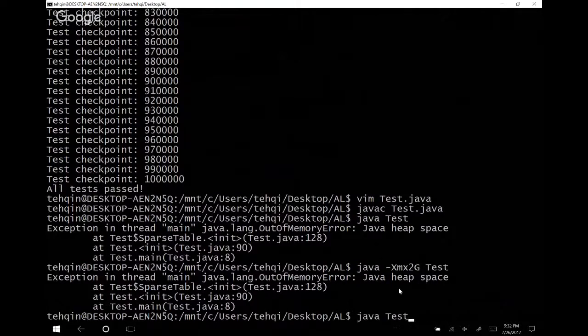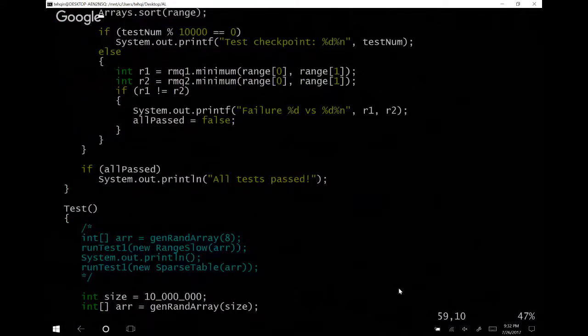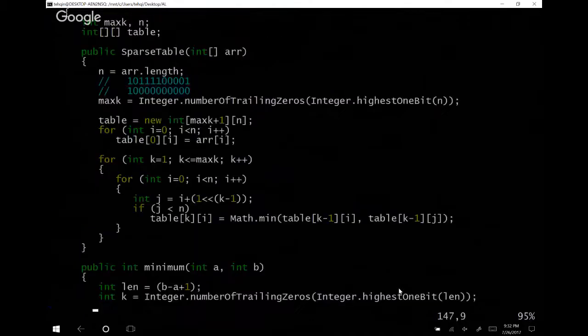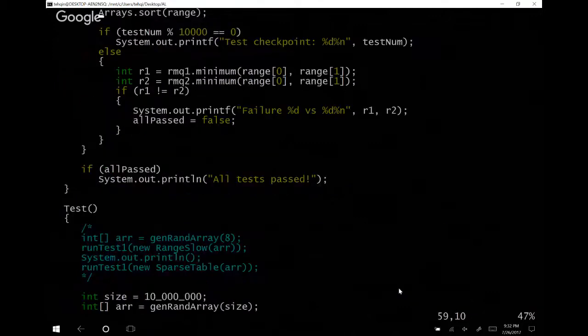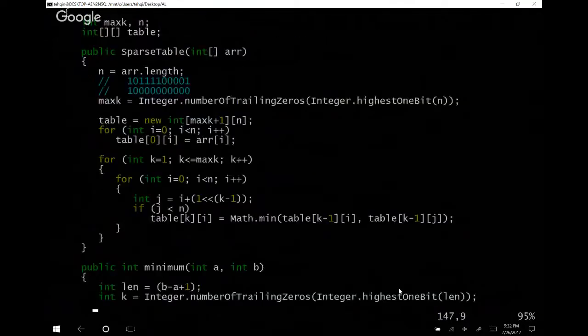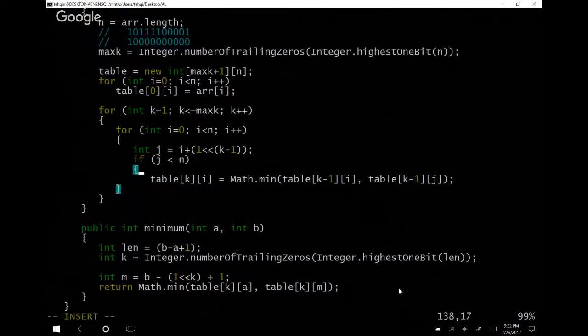Oh, probably not that big. Oh well. So, small things to talk about in terms of running this and running tests for the sparse table. And I do want to talk about how you would do this for a true min.